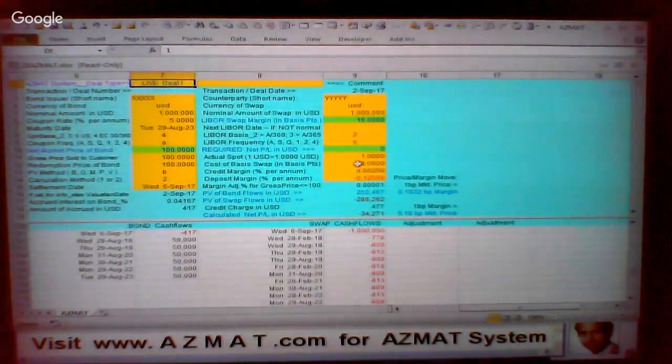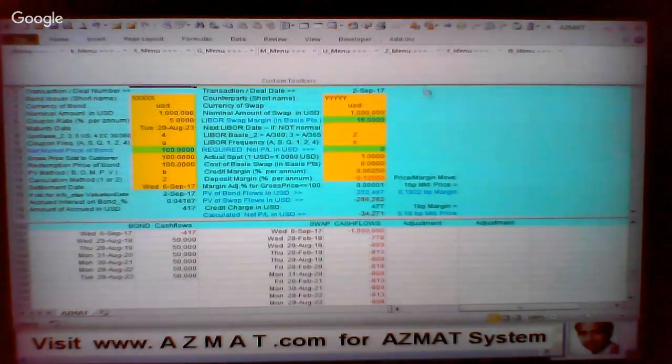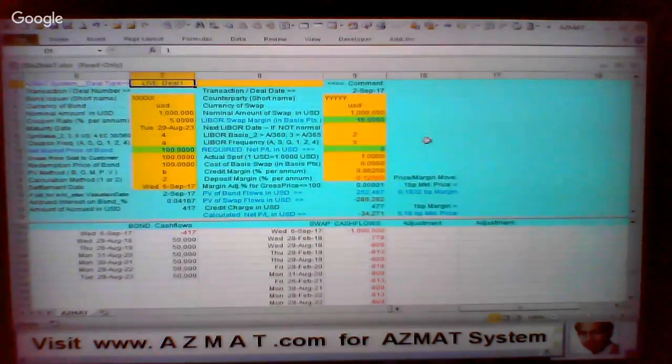So it's live deal. So let's just do that. We've already calculated by saying calculate the net P&L and 1 basis point move. So let's just save it. So in order to get a number here, I could do two things. Either you could actually load an old transaction from your database file, AZMAT System SSOP database file, or do some changes here, make some changes, and then save it as a new transaction deal. Then AZMAT System will allocate a transaction or deal number.